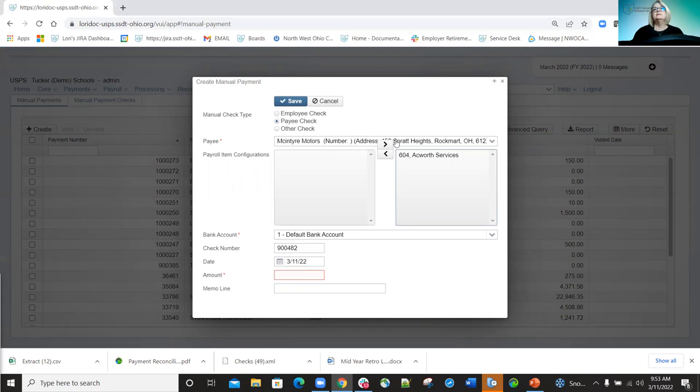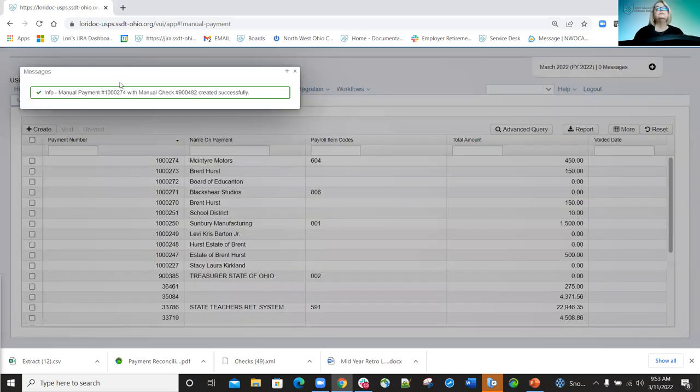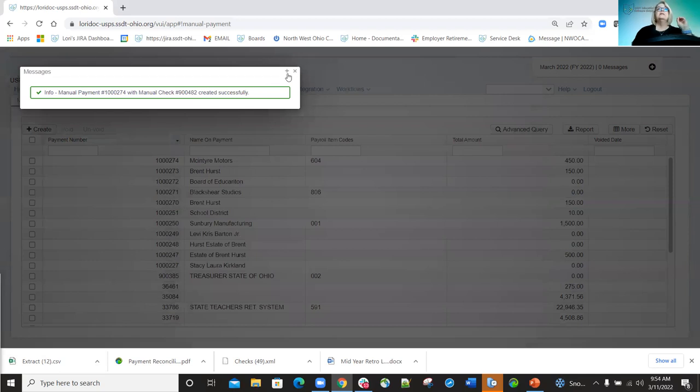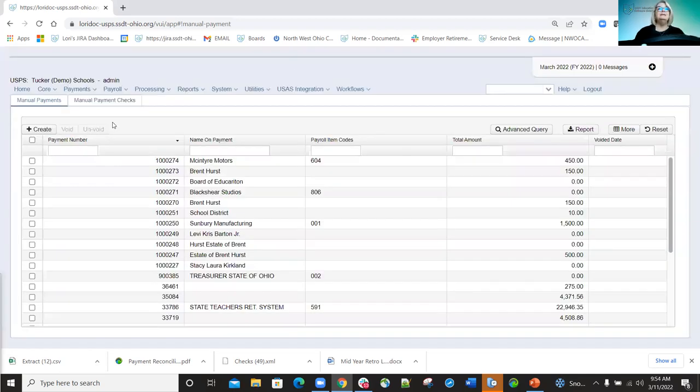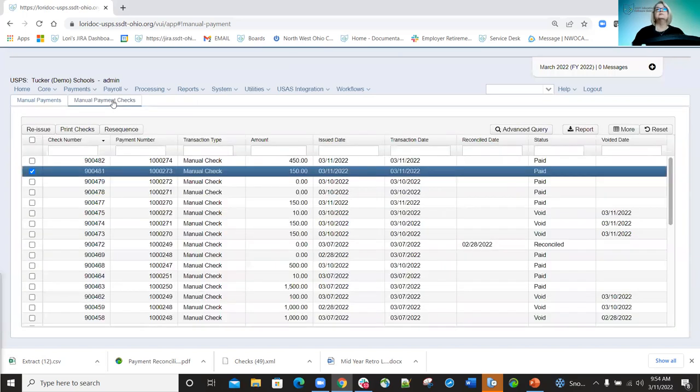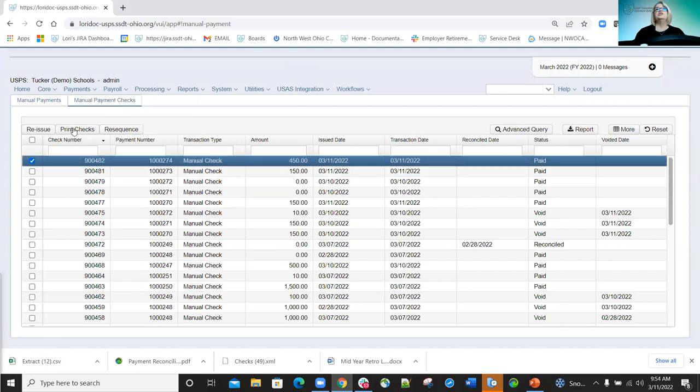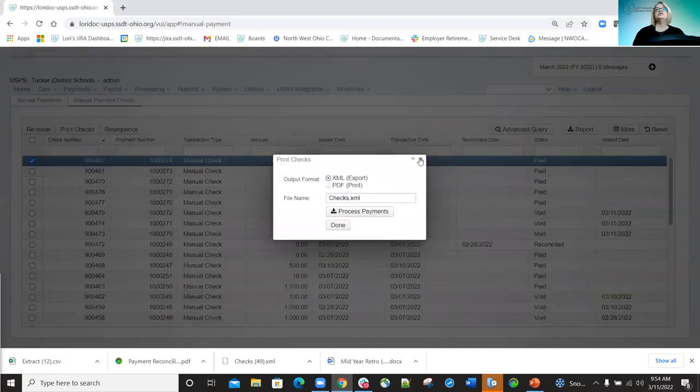So we're going in and selecting the payee, selecting the configuration option. For the bank account, again, the check number is defaulted. Now we just put in the dollar amount that we want for the check. We put a memo in there for what we're creating this check for, and we get an information message telling us that it created that check successfully. Again, we go back to manual payments checks, check the box, and print that check out the same way we would for the employee check.